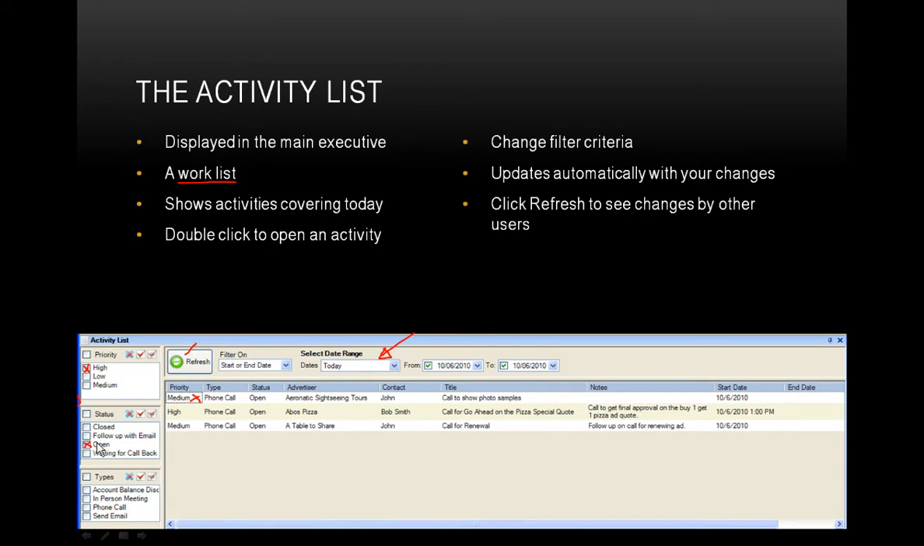Whenever I make a change, if I open up one of these activities, and maybe I want to show only open status as an example, as I set a filter on that, when I open up one of these activities and I finish it, and I set the status to closed and save, it will automatically be removed from this list. It's automatically refreshed. However, if there are other people that are creating activities on your behalf, you'll need to click the refresh button.